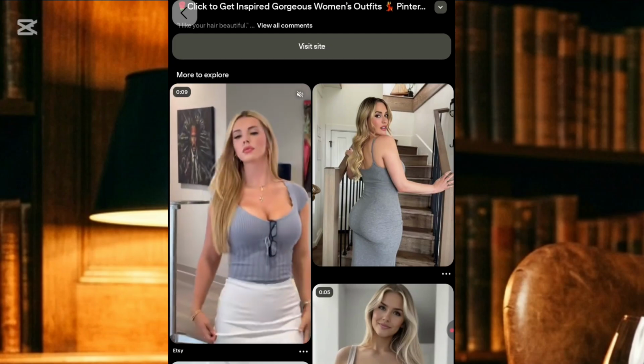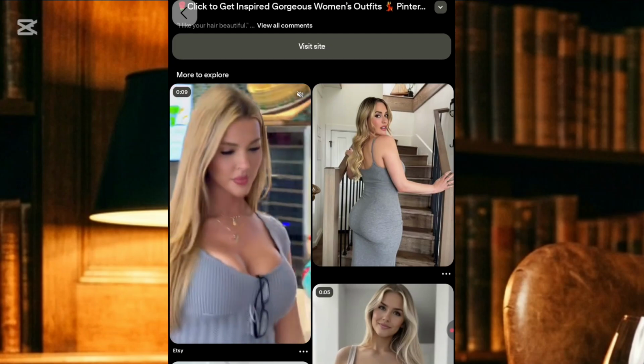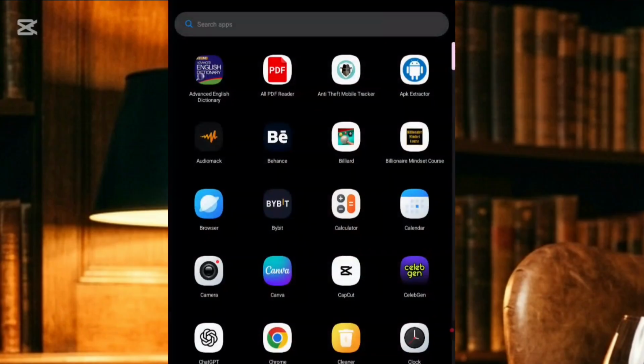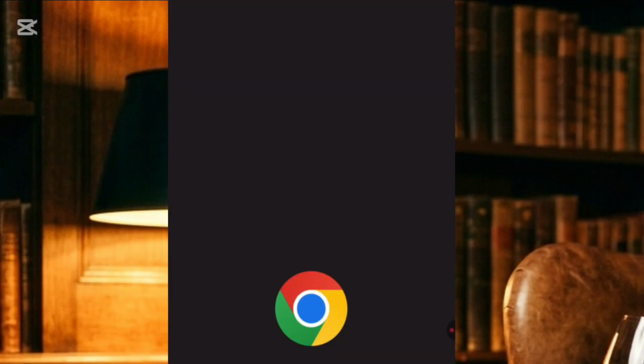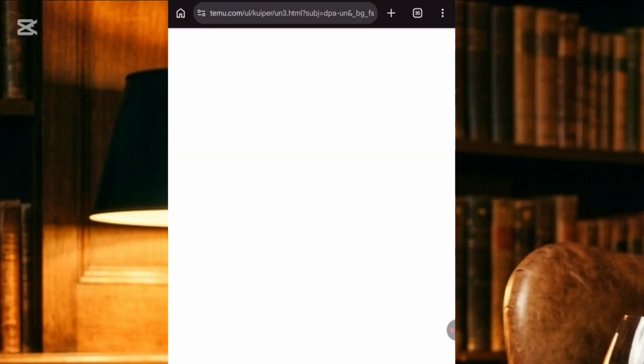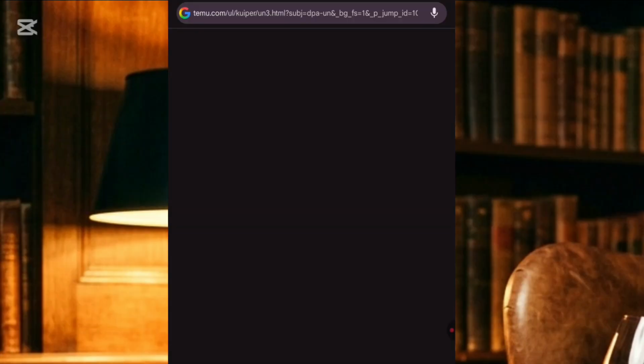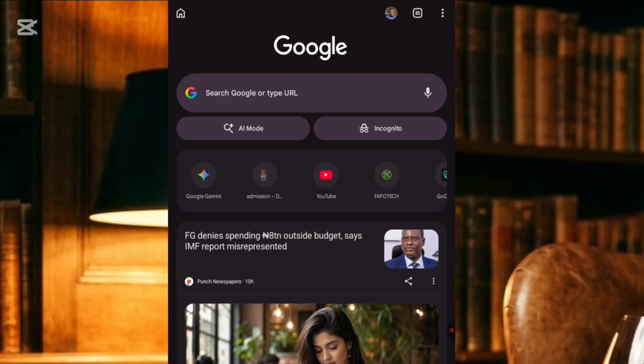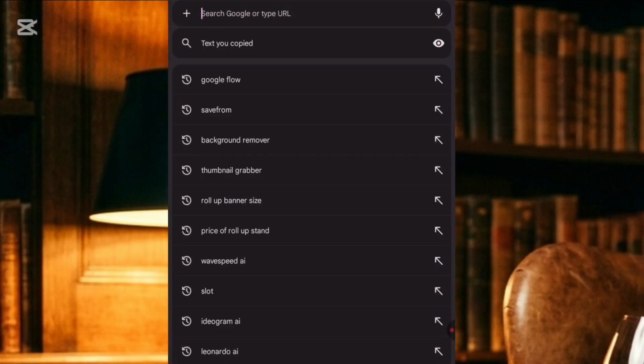So the first one on my list, I'm going to go to my Chrome browser, right? So the first on the list, the number 1 top AI tool that you can use to generate your images, number 1 is ideogram.ai.